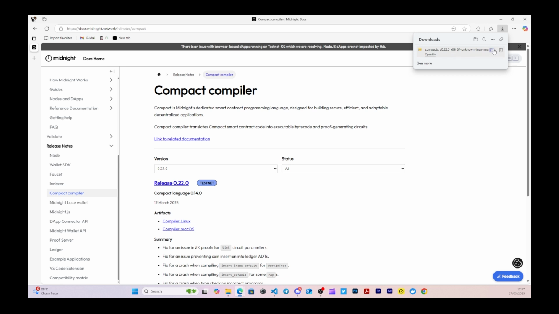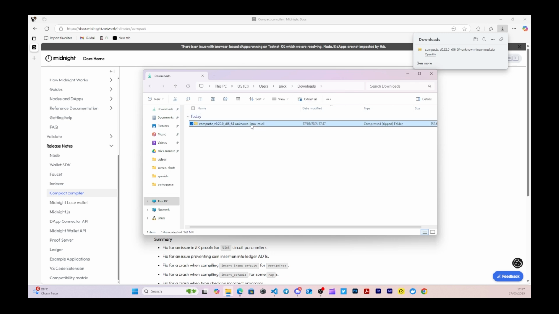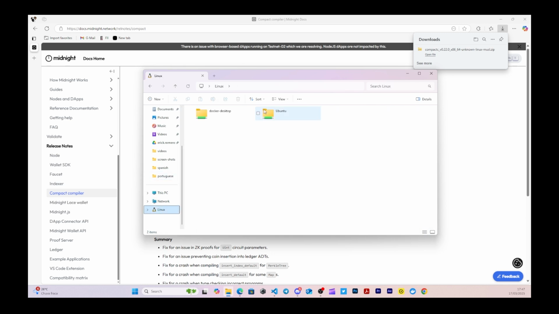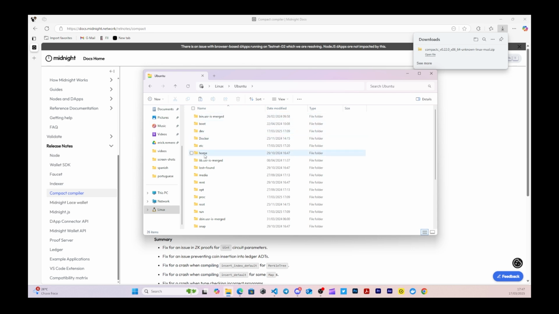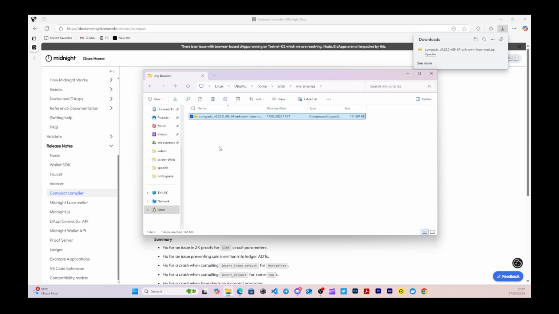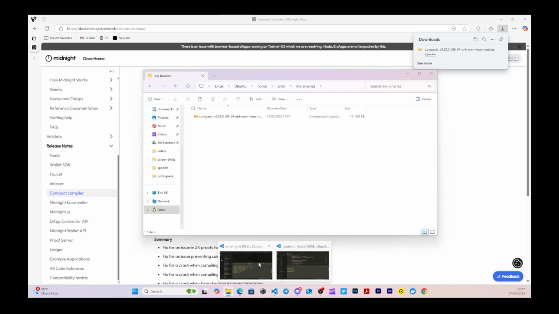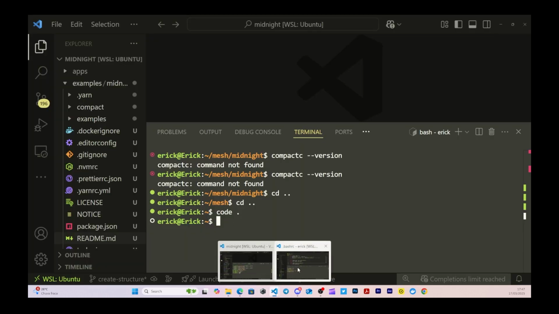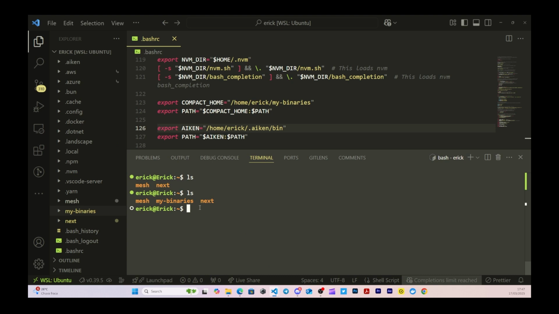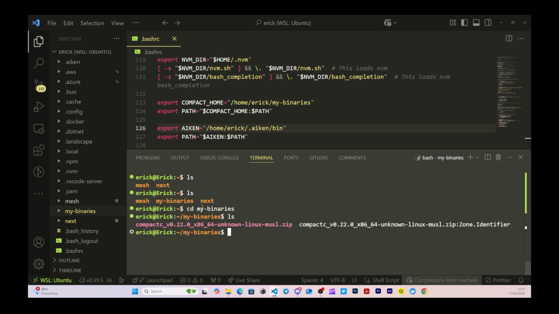Once we downloaded the executable, I'm gonna copy it and then paste it on Linux. I'm gonna look for my folder under home, Eric, my binaries folder that I just created, and I'm gonna paste it over there. Once I have it on Linux, I go to VS Code, and then I go to the my binaries folder. Once over there, I can now check that I have the zip file. So I'm gonna unzip it.